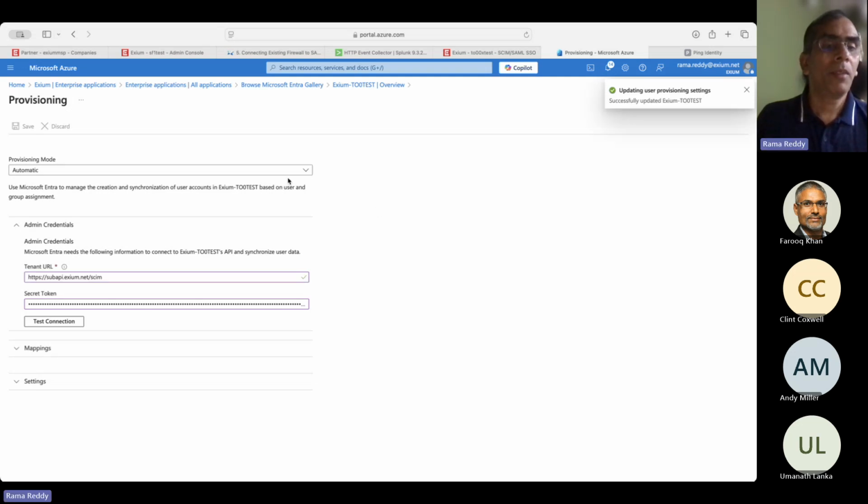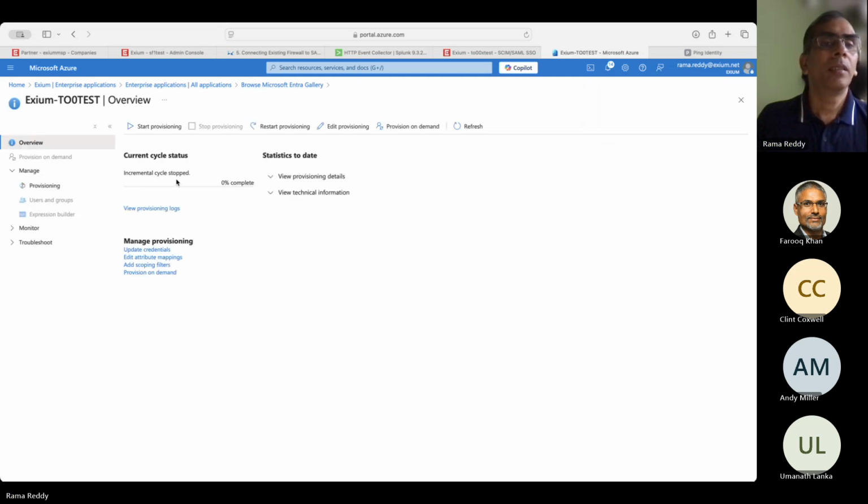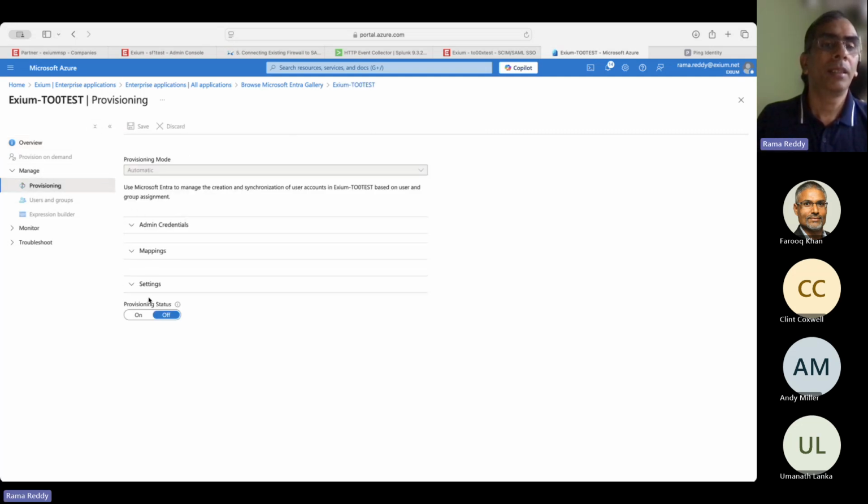Yeah. So once it is saved, you just need to go back to the provisioning. Yeah. Here you just need to enable. So you just need to go back and come. This is a little odd from Azure, but we just need to go back and come. Then it will show provisioning status. Then you have to make it on and save it once again. Yeah. So now it is done.